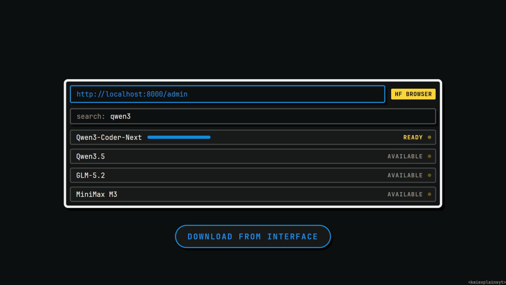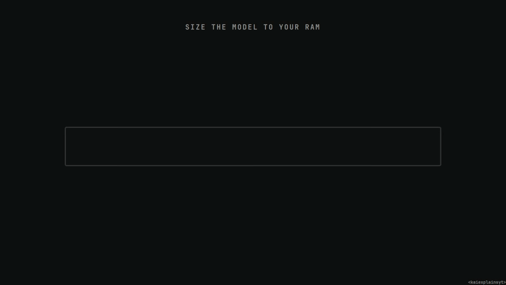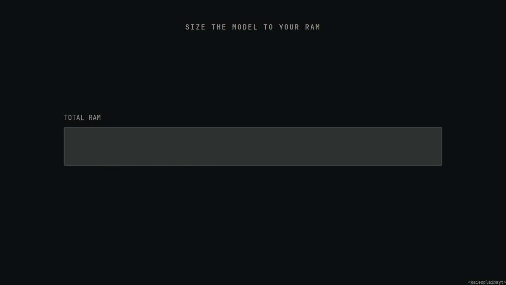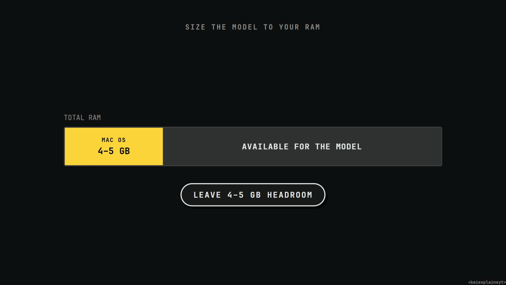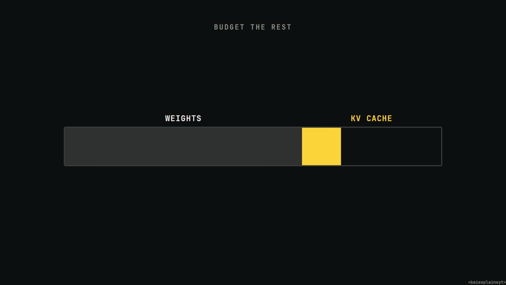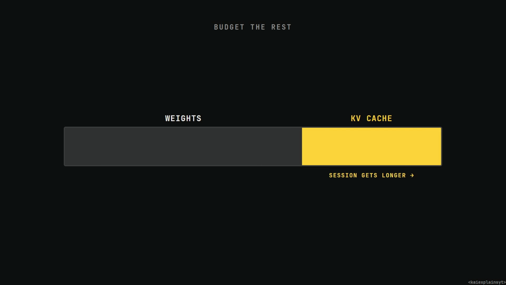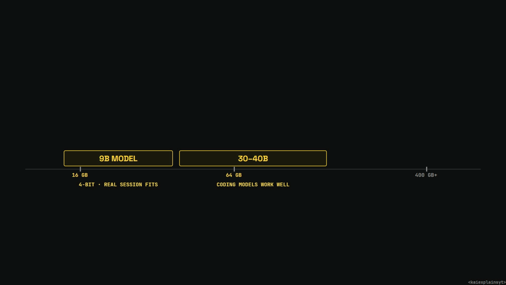The sizing advice I'd give you is the same advice I wish I'd received earlier. Size the model to your RAM, not the biggest file you can find. Leave macOS 4 to 5 gigabytes of headroom. It needs that for itself, and it'll take it whether you plan for it or not. Then budget the rest for weights plus KV cache growth. KV cache grows as your session gets longer, so on a 16 gigabyte machine with a 9 billion parameter model at 4-bit, you have room for a real session. On a 64 gigabyte machine, 30 to 40 billion parameter coding models work well. On Mac Studio class hardware north of 400 gigabytes, oMLX's benchmarks target the largest models.